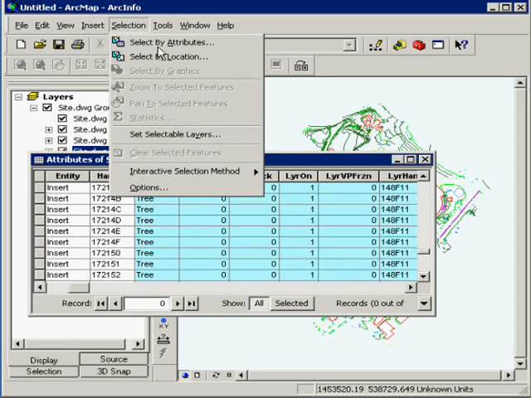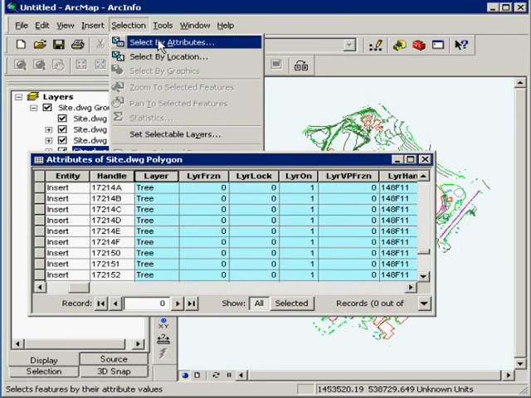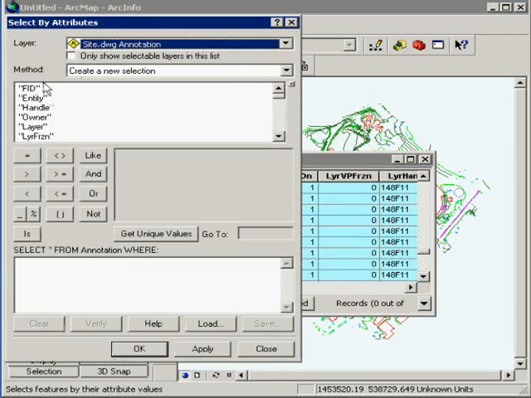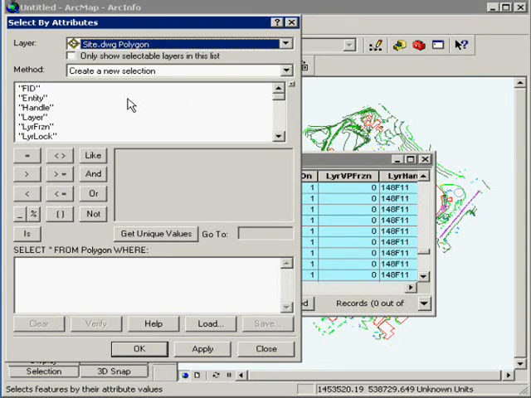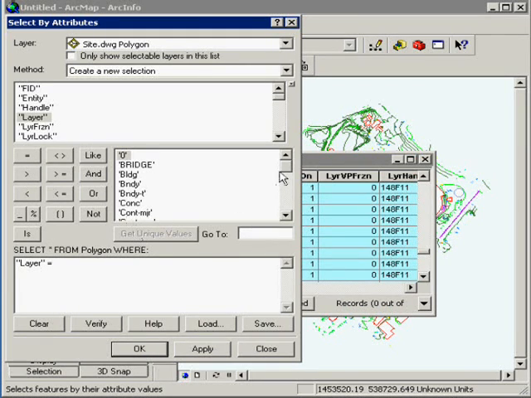I'm going to go to selection, select by attributes, and I'm also making sure I select my polygon, as that's the feature I actually want to pull out of the CAD file. We looked at layers. Layer equals, we could do trees, buildings is what I'm going to do for this one. There's other ones here. This is the easiest way to see what's available: electricity, fence, sewer, walls, etc. Hit OK.